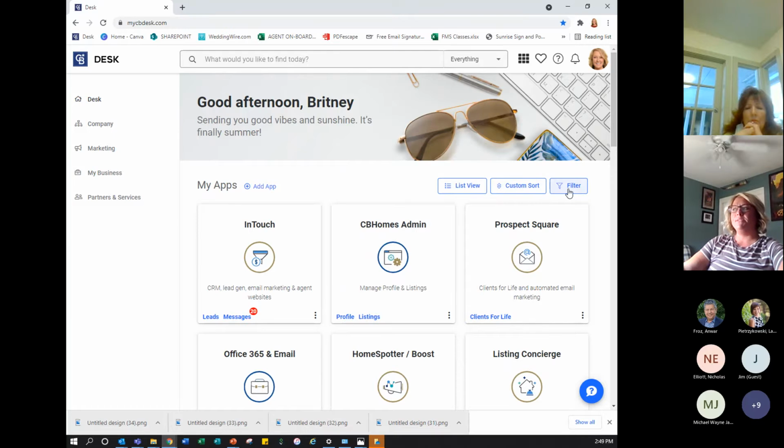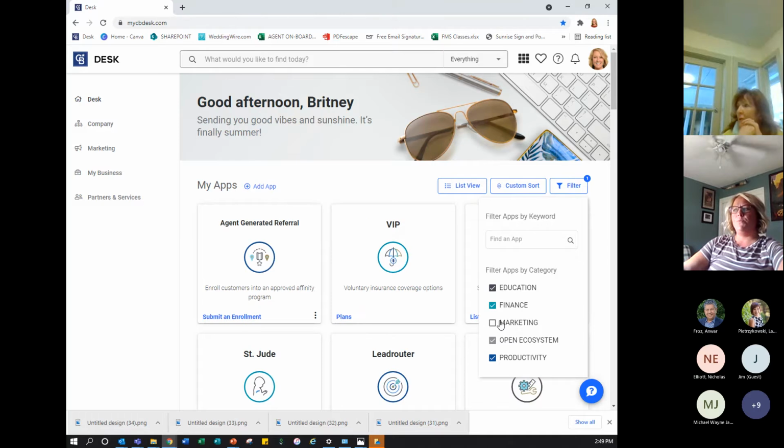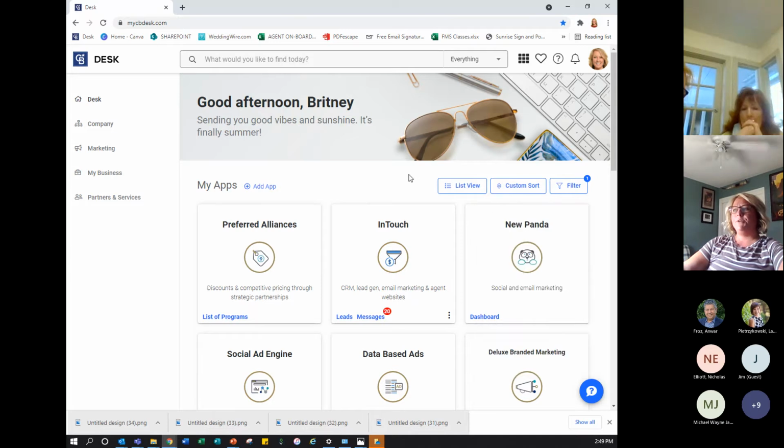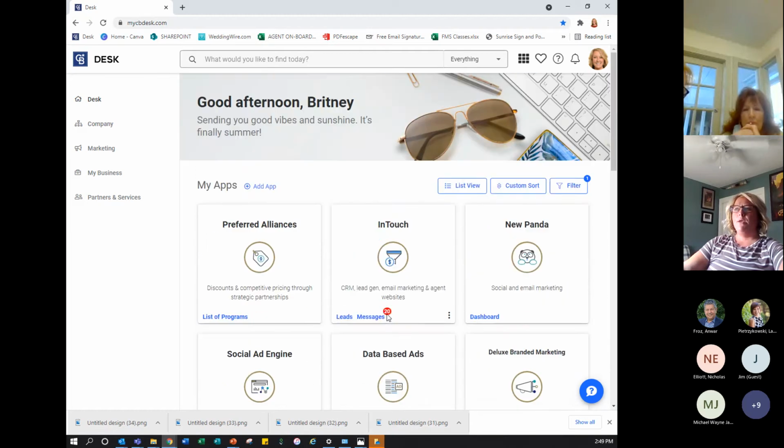The filter is neat because if you're not sure what you're looking for, but you know it's a marketing tool, or if you're looking for an education tool, something along those lines, you can come in and filter those to just show. So let's say, for instance, we don't want to show anything but the marketing tools for now. And I can apply that filter, and then I just get my marketing tools, and that'll kind of weed out or help you find what you're looking for.